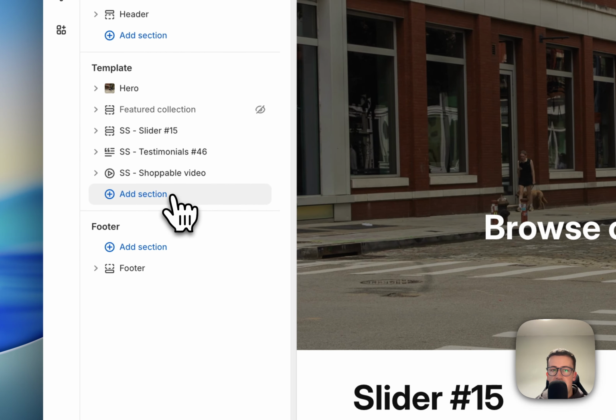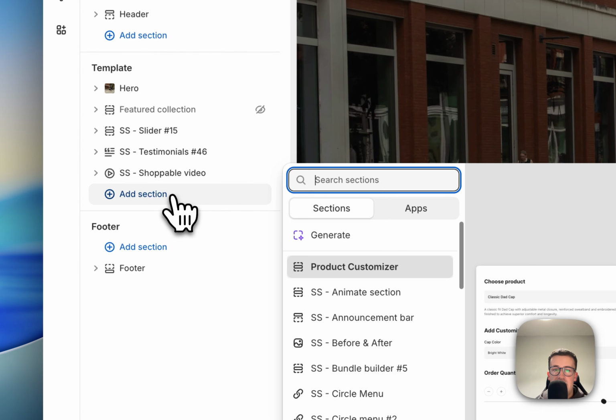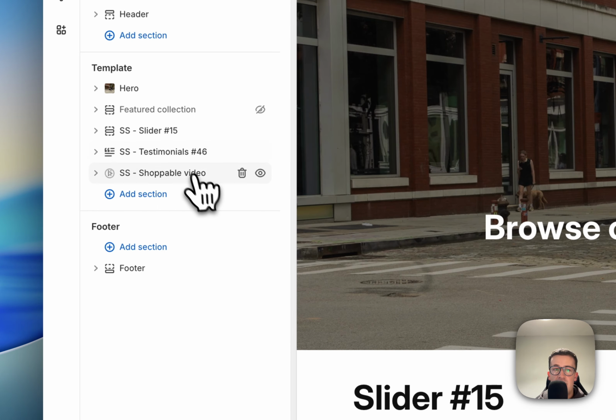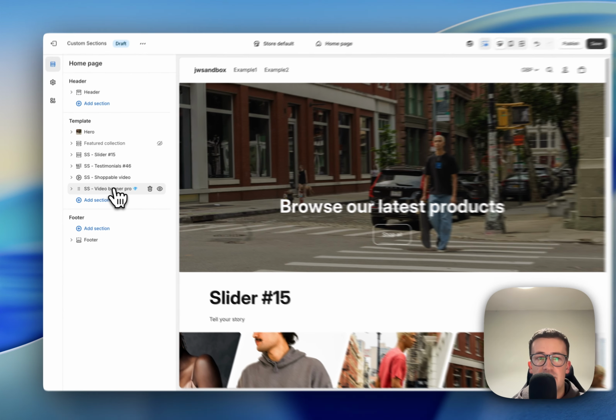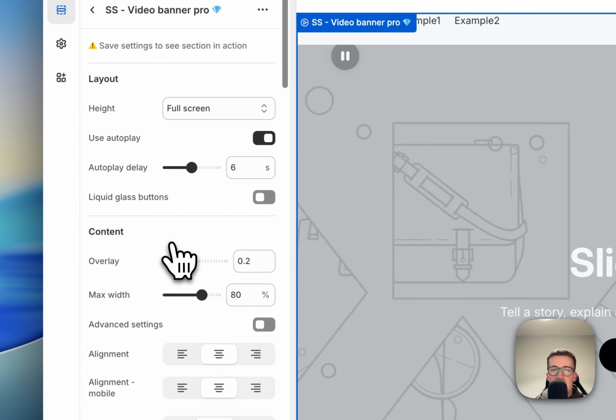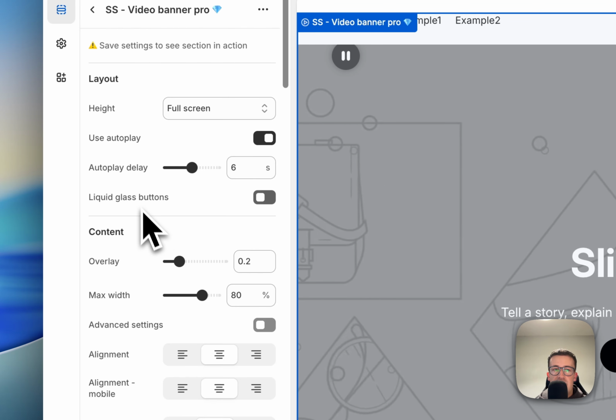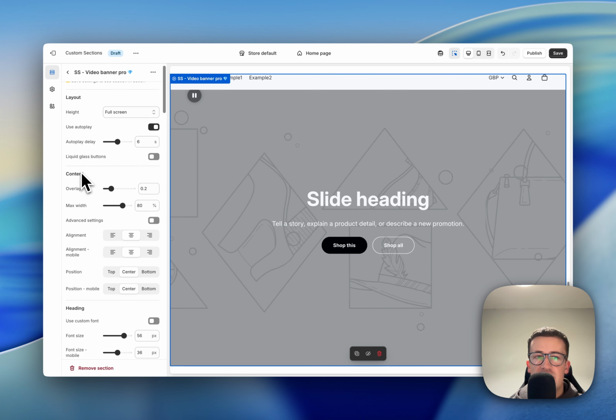Now we can head into the theme editor, find the page that we're looking to update, hit Add Section, search for Video Banner Pro, and we just add it here like a regular Shopify section. As you can see, it's going to add to the theme, and then you click on it to customize. So when we click on the name, it's going to first give us the overall section settings here.